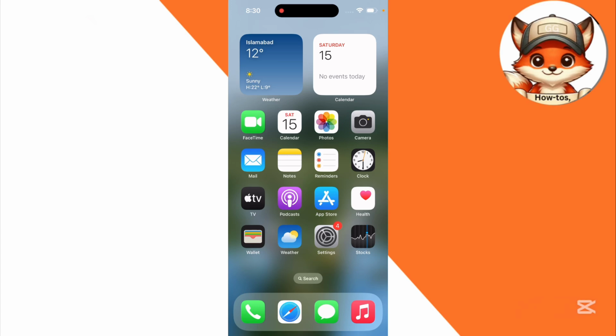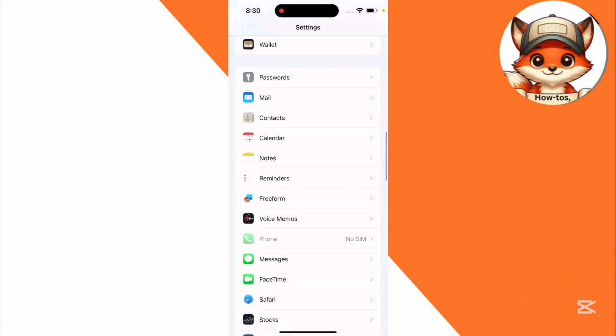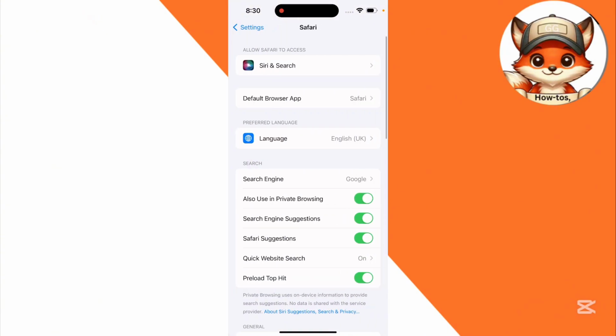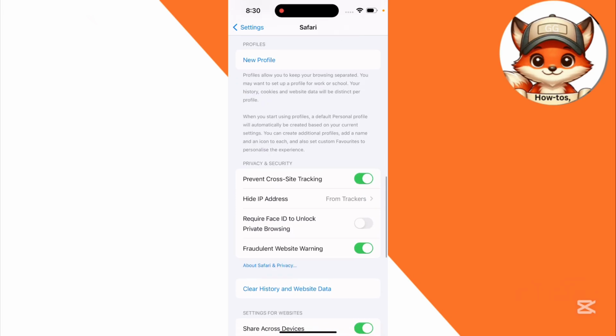So all you have to do here is first open your Settings, and in Settings look for the app Safari. Now scroll down and look for Safari. Here you can see Safari, open Safari. Now in Safari scroll down and look for Privacy and Security. Here in Privacy and Security you can see the option Prevent Cross-Site Tracking.